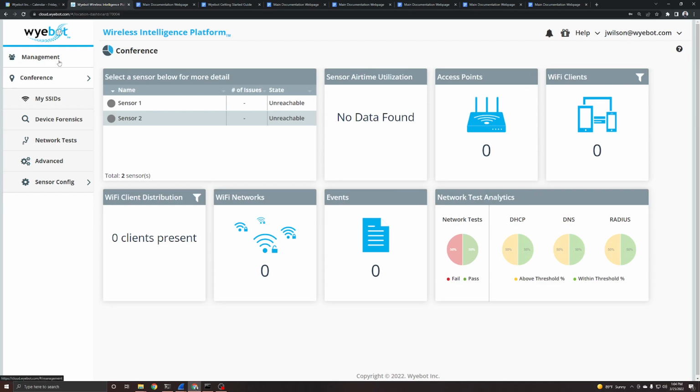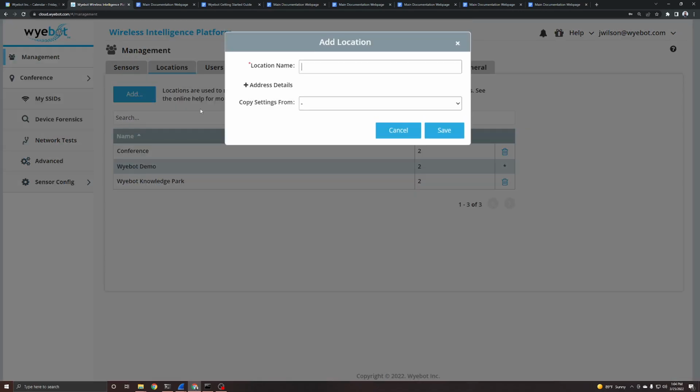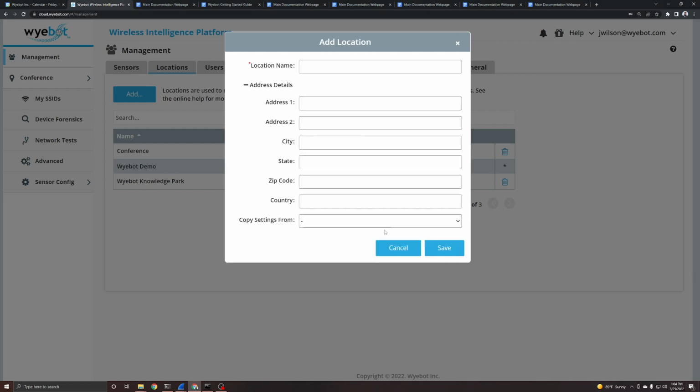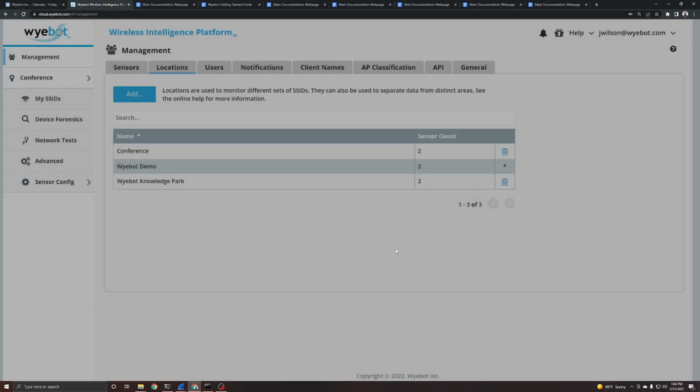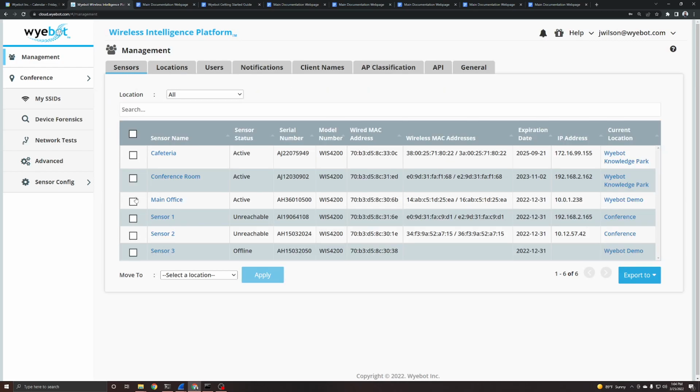So once you've decided how you want to set those up, you can create locations under Management, Locations, add one here. So you just put the name in, the address, and then if you want, you can copy settings right off the bat, so you can just quickly get those set up without having to recreate everything manually. Now, once you have those locations set, you go to Sensors, and then you can click on whichever sensor checkbox, and move it to whichever location as you need to.